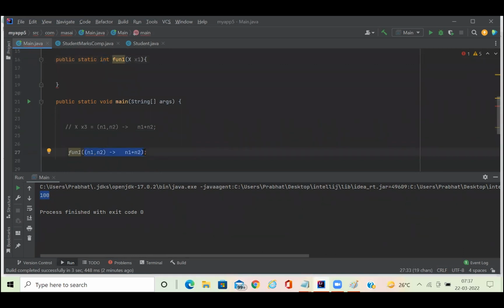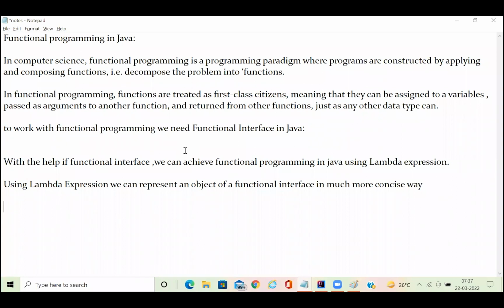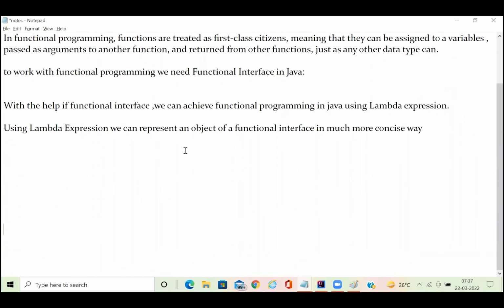I told you that in functional programming, by using functional interfaces and lambda expressions, you can represent the object of the functional interface, and functions will be treated as values. So we can assign a function to a variable. Here this is a variable to which you have assigned a function. Here I have passed another method, another function, like that. In Java 1.8, a number of functional interfaces came.